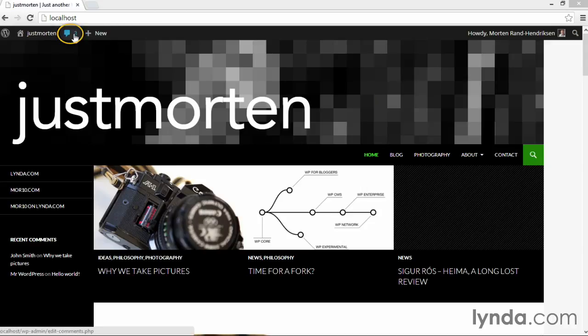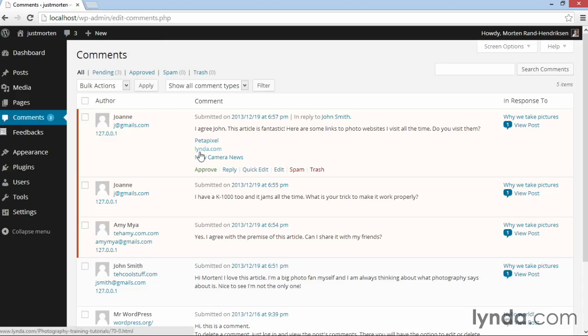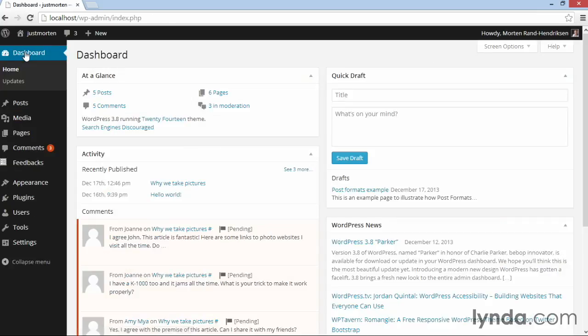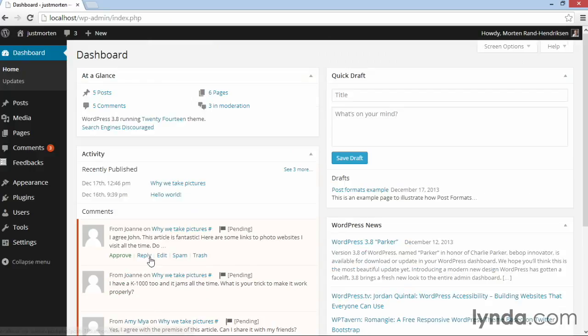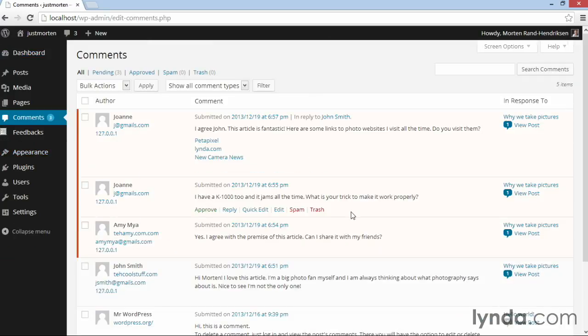When you log into your site, you'll often notice that up here in the toolbar, you'll have a flag that says there are comments awaiting moderation. Right now, I have 3 comments awaiting moderation. So I can click on that link to go directly to my comments section. I can also get to the comments section by going to the dashboard, and here I see that I have comments awaiting moderation, and I can go to comments and then edit them from in here.